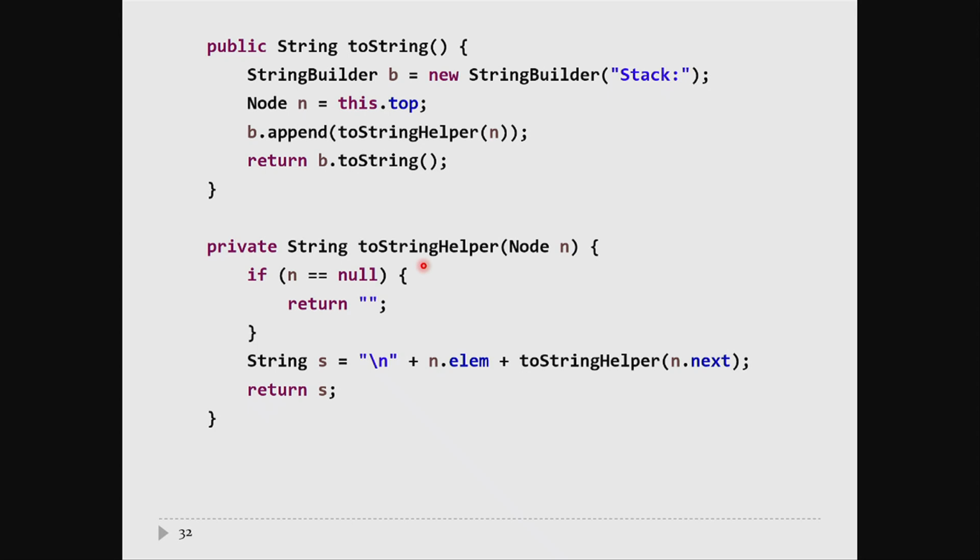So toString helper is not going to print out anything. Sorry, it's going to give you the string that starts with the new line character, followed by the element stored in the node, followed by all of the other elements after this one.